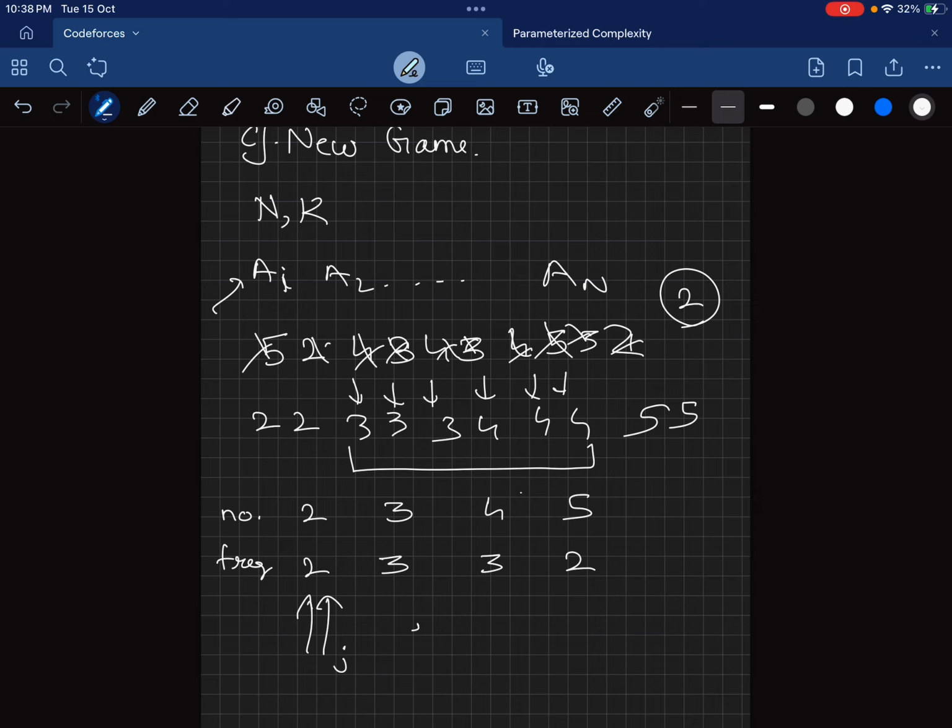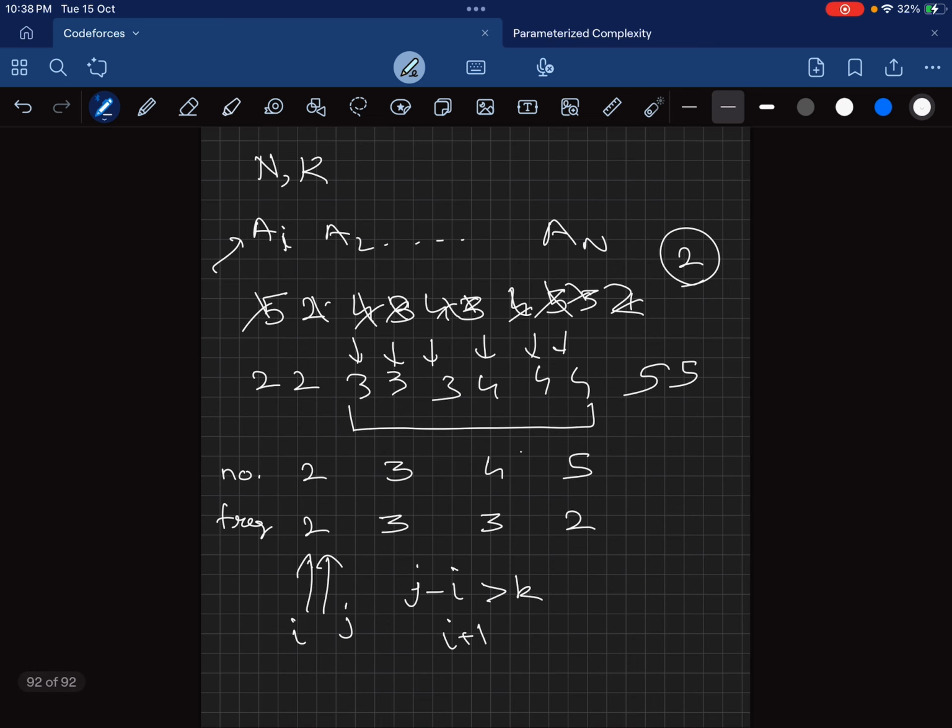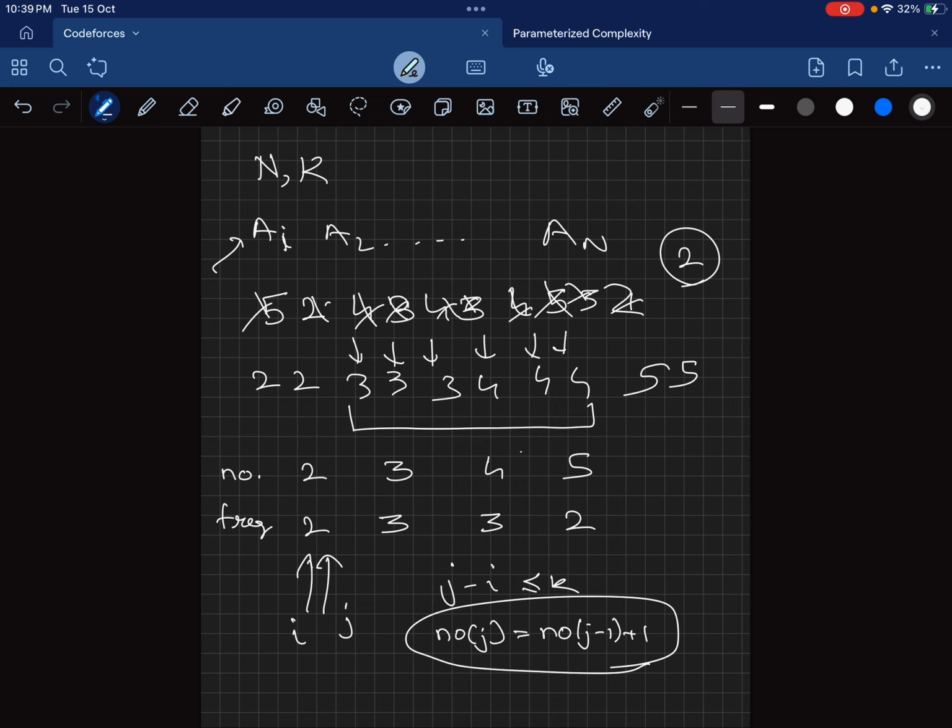let the right pointer be j and the left pointer be i. So if j minus i is greater than k, then we'll increase i by 1. Otherwise, if j minus i is less than or equal to k, then we'll check whether the number at j is equal to the number at j minus 1 plus 1, then this is a valid increment in j.